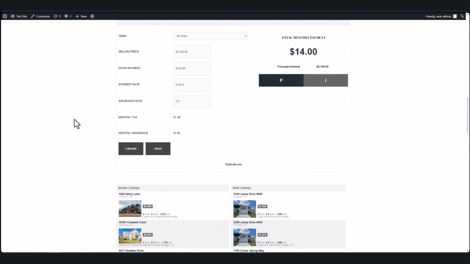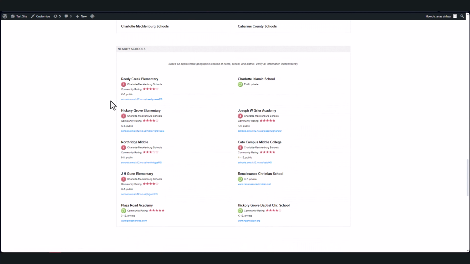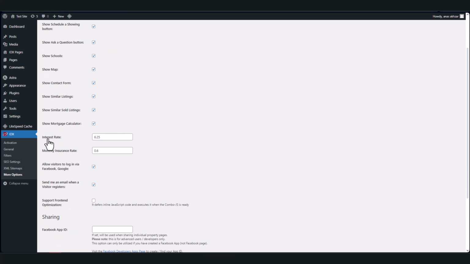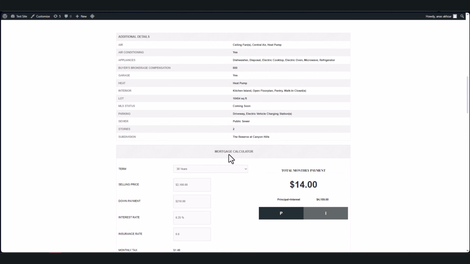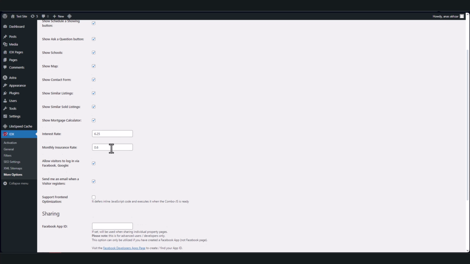If I scroll, you will see we have similar listings option, sold listings option. We have nearby schools. We have contact us form. If you want, you can just uncheck these boxes and it will not show there. Again, we have interest rate and monthly insurance rate. If I come here, this option is a mortgage calculator. You can change this option like interest rate. You can also do it from here, and then you can also make a default option here.